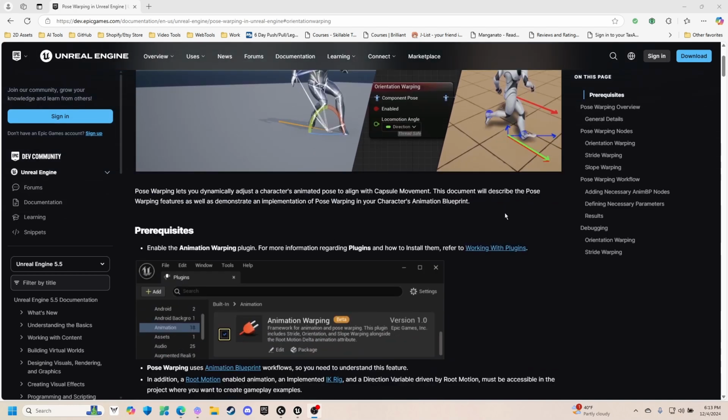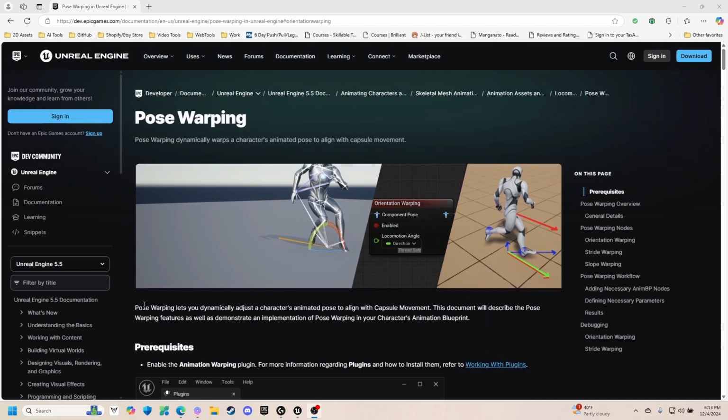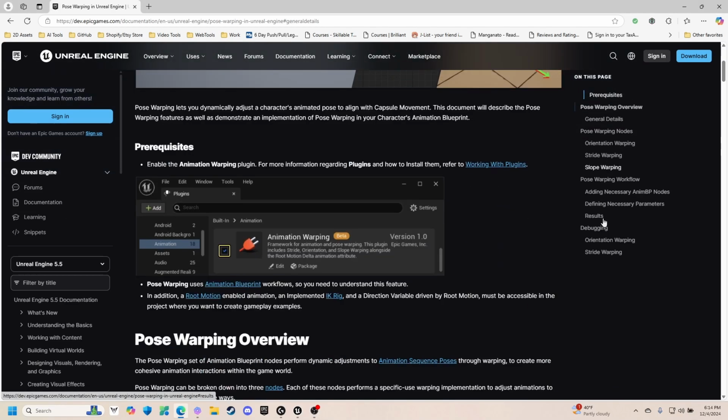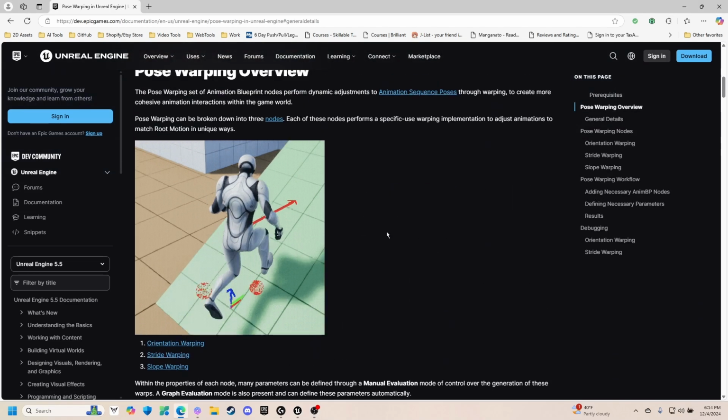So, when we look over what pose warping does, it lets you dynamically adjust a character's animated pose to align with the capsule movement. And this document's going to go over those different tools, right? So, let's go ahead and drop down to kind of how it looks, right?